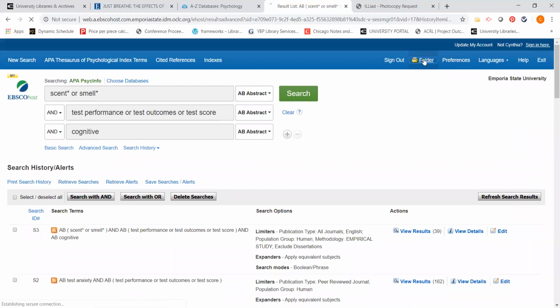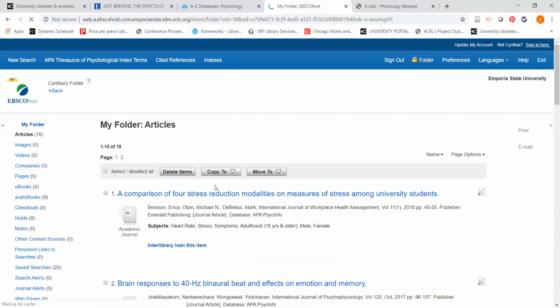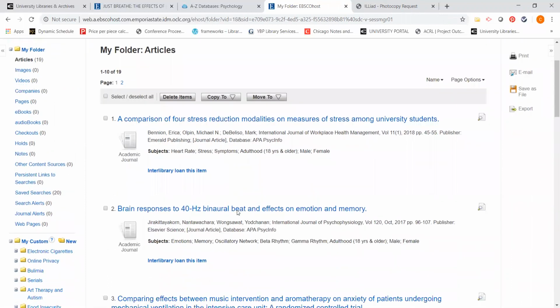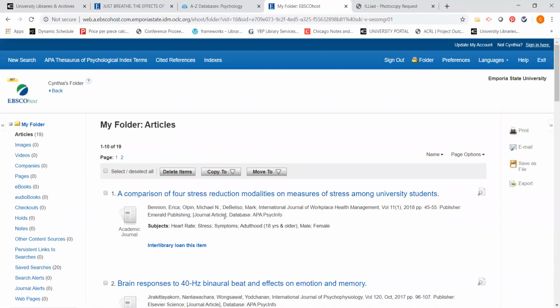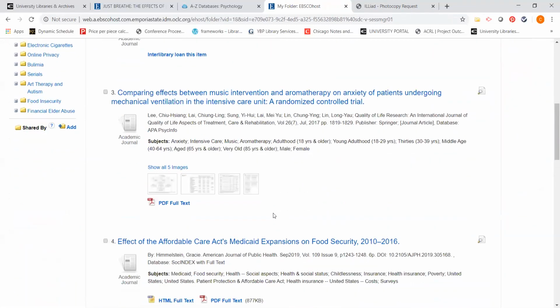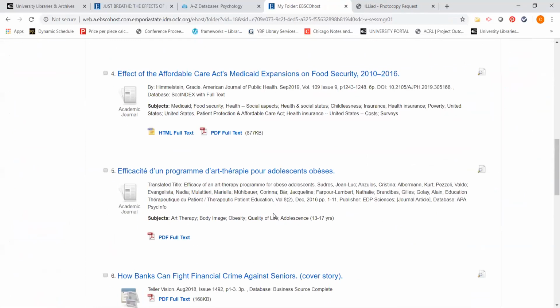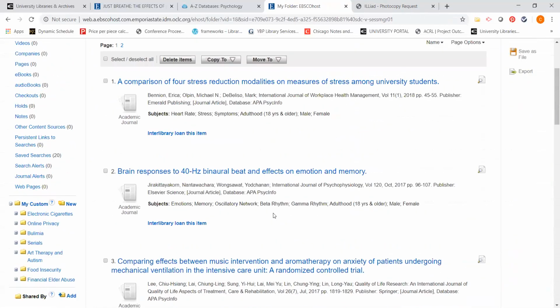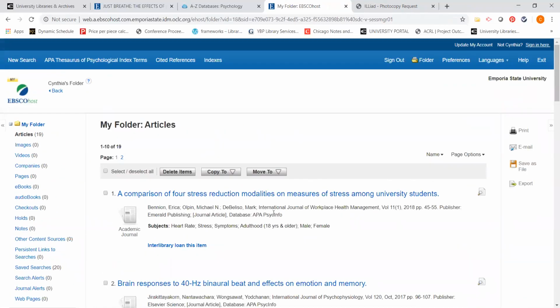When I go back up here to folder, this will show you what I clicked on, and I've only clicked on one so far in this search, but these are different ones that I've actually saved from previous searches, and those articles are all there until I decide to get rid of them. And I've been doing different searches, so you can see that I have different results. So that's another reason why you do want to create an EBSCOHost account right away with PsycINFO and make sure that you're signed in. And we'll go back over here to New Search.